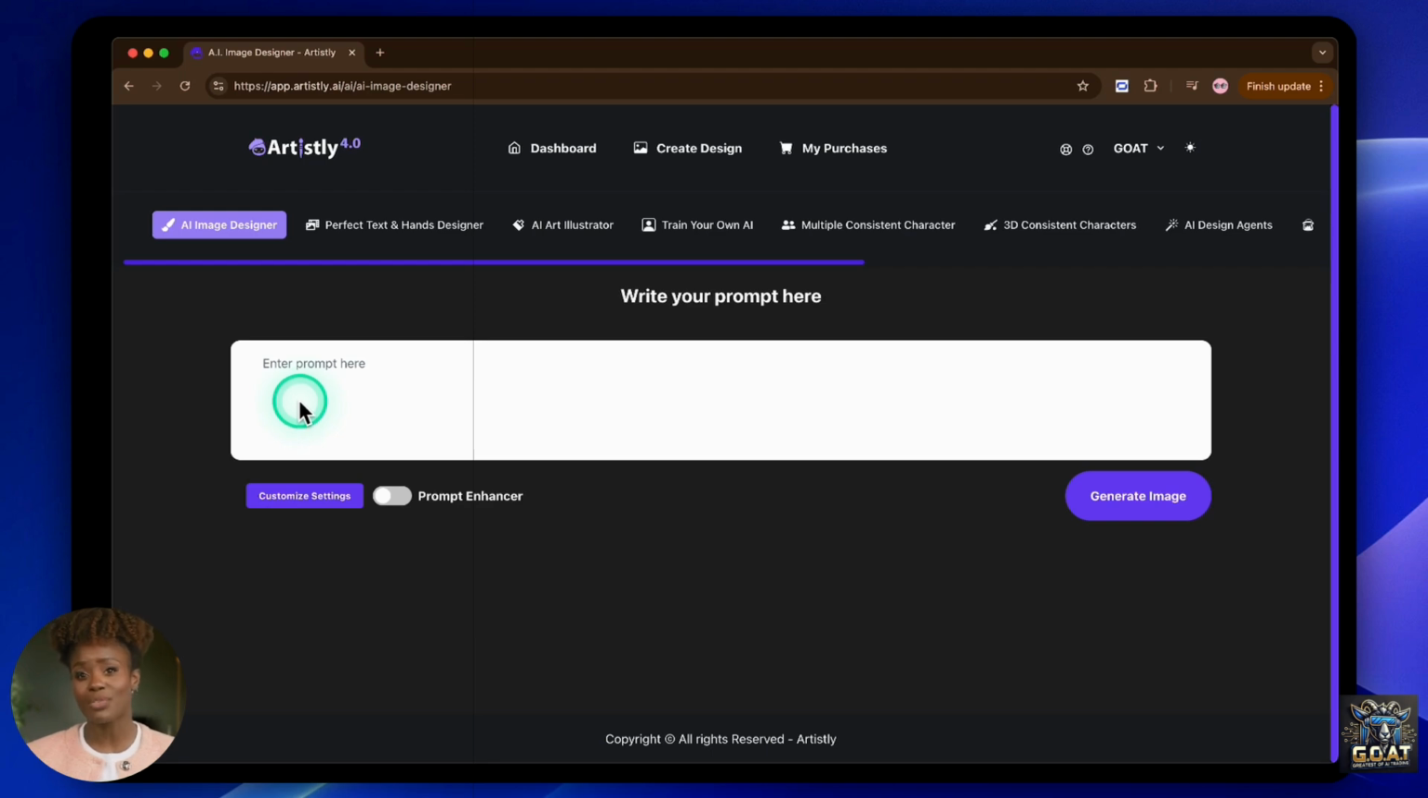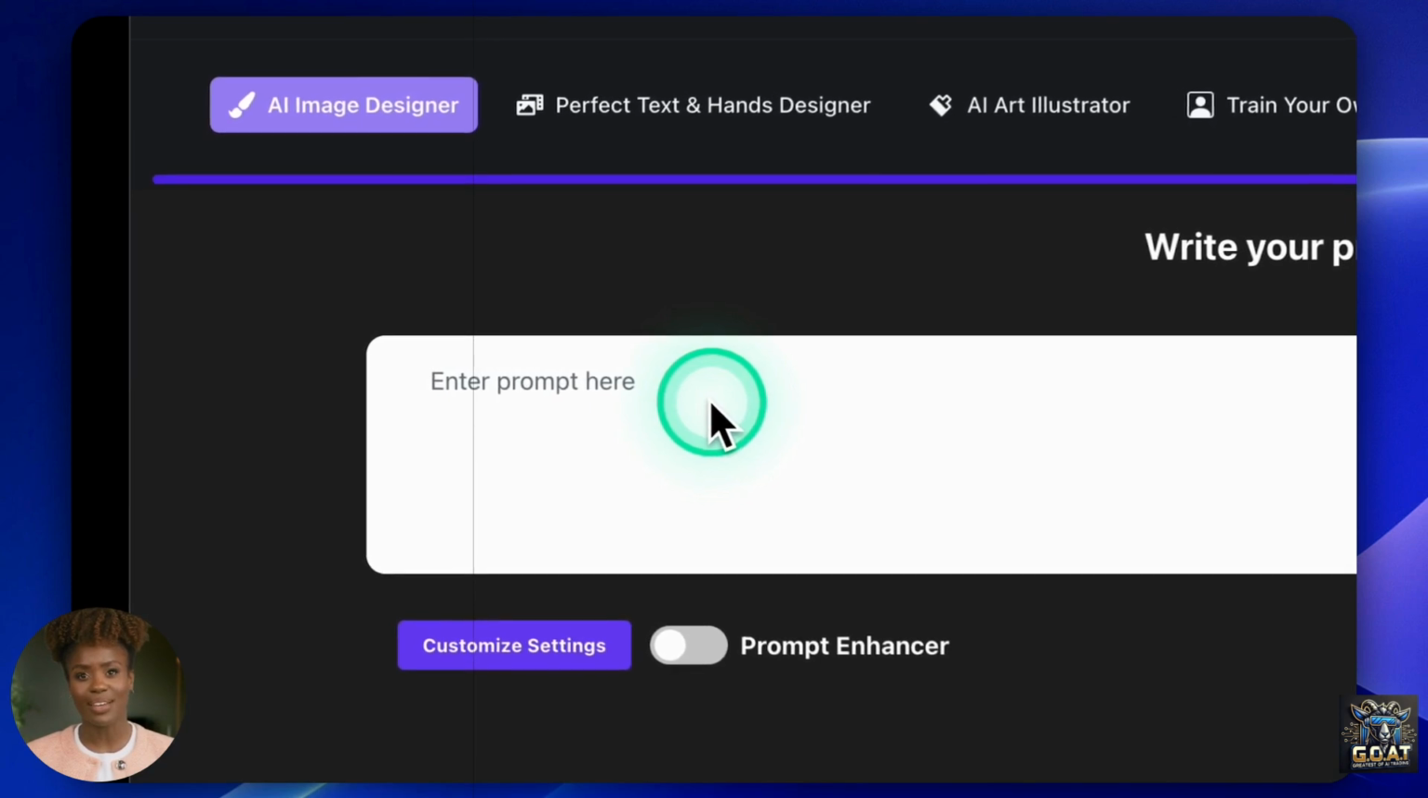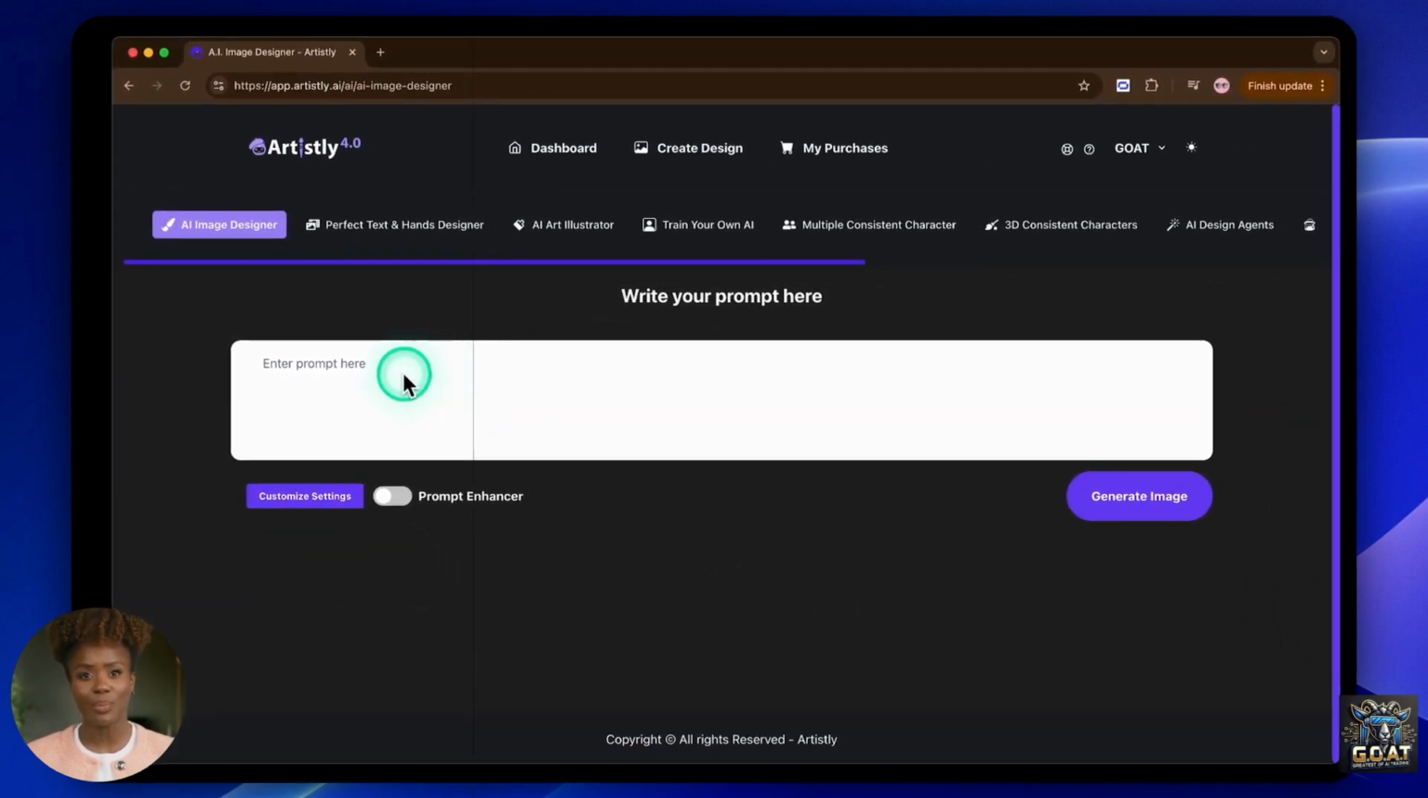You have the option to follow along and try this yourself, or just sit back and watch how it works. You'll notice a few options on the screen like Customize Settings and Prompt Enhancer. And don't worry, we'll explore those soon. For now, we'll start with the basics and build step by step as we go. Let's begin with something simple to enter into the prompt. I will type in house on top of the mountain.